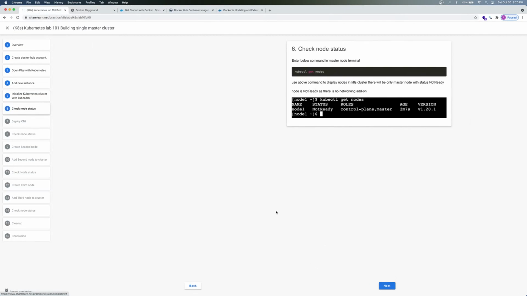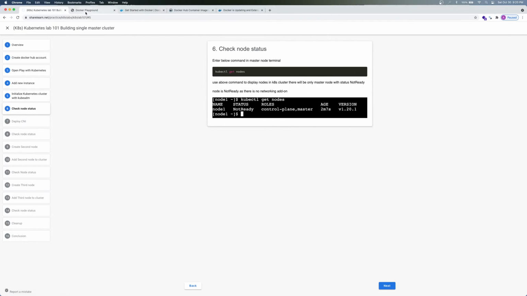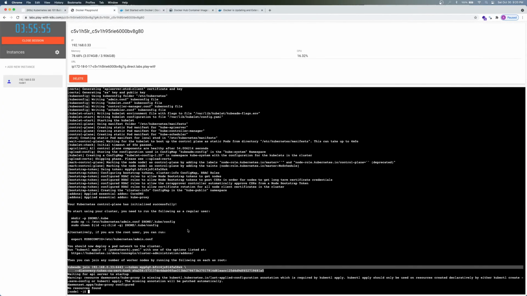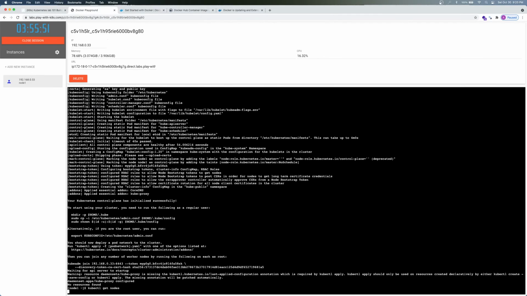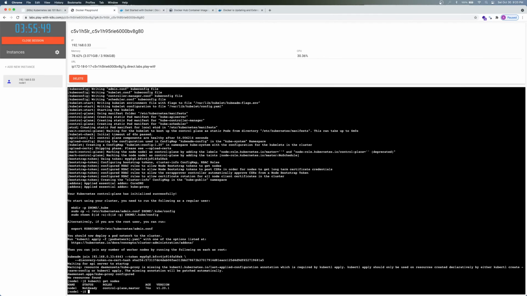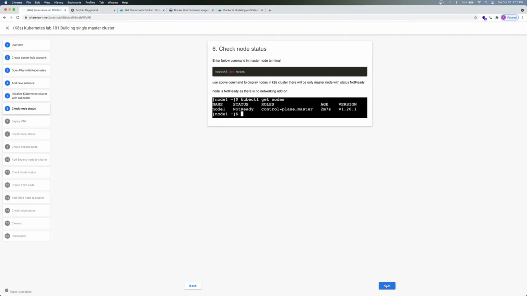Okay, so let's go to the next step, and this will be checking the status of the nodes in the cluster. Right now, there's only one node, but we want to check its status. It says there is a node 1, which is in the not ready state. The reason for that is we have deployed our master, but we have not put in the CNI, which is the network interface for Kubernetes. That's what we're going to do in the next step.